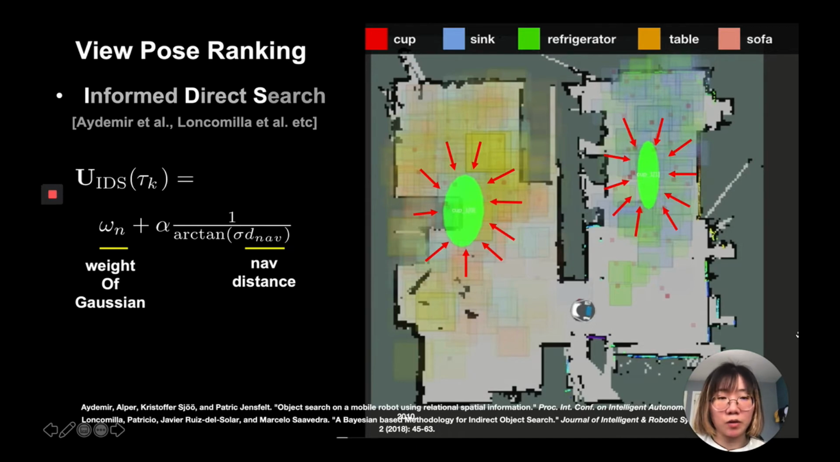One is concerned about the confidence of finding the object in that region. In this case, it's denoted by the weight of the Gaussian component. The other term in that utility function is concerned about the effort for the robot to navigate to that pose. So it's a trade-off between these two terms. And we call this exploitation because the robot is basically looking for confident regions that contain a target object, in the meantime trying to minimize the effort it needs to pay for the navigation.